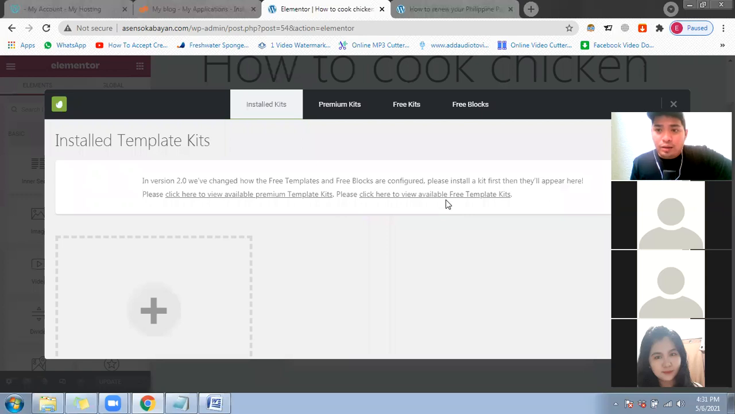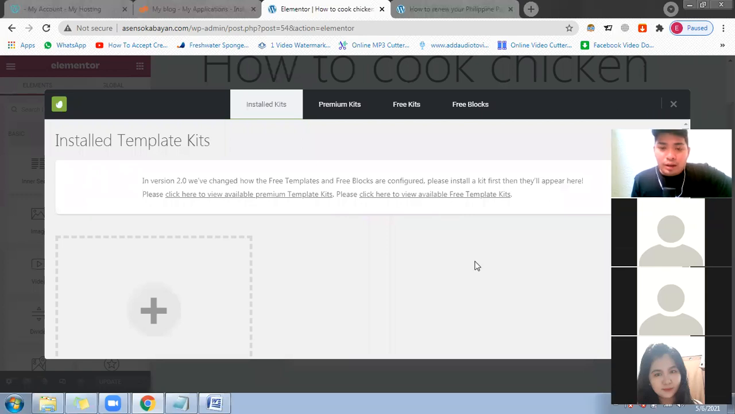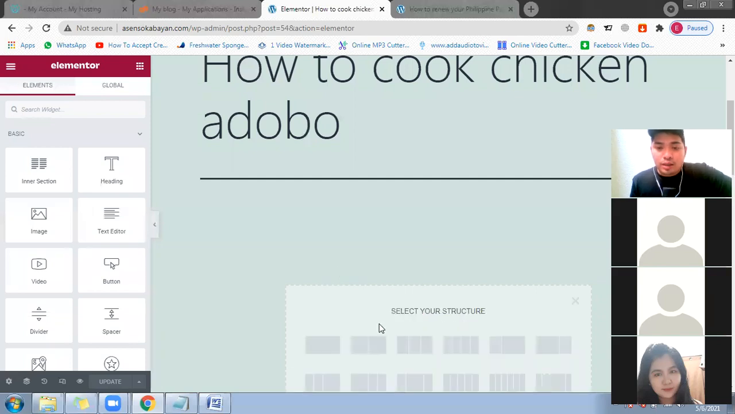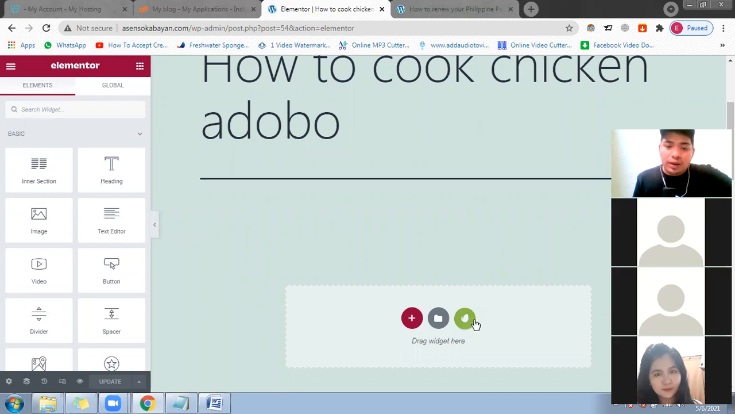So kanina, no, every time na magki-create tayo ng content, no, we always click this section or structure. So ngayon we are going to click yung Envato. Kaya nag-install tayo ng Envato kasi si Envato it's giving free blocks. Pag sinabing blocks, yung mga designs. Okay, let's say for example, footer, header, callouts, testimonials, etc. Papakita ko sa inyo ngayon.